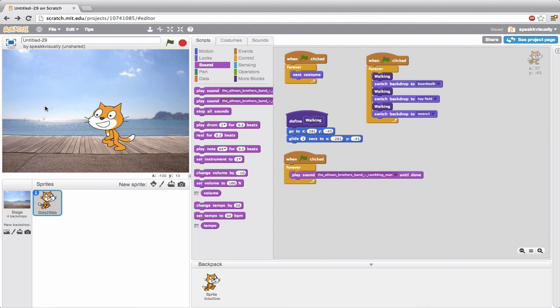And I hope that this sort of enlightened you to the idea of switching backdrops and creating blocks to make your project a little more streamlined. So all I have to do is go ahead and save this and share it within the Scenes Activity Studio.